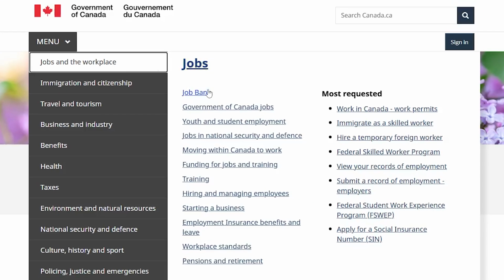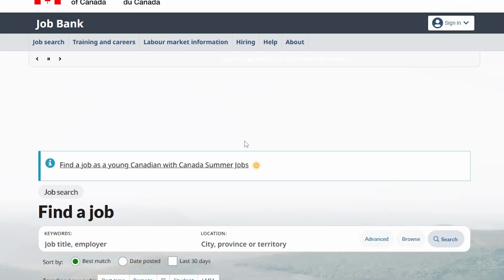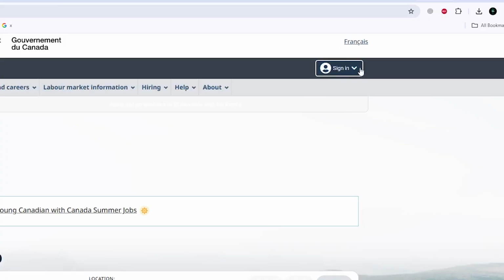After that, a sub-menu will appear. On the right side of this sub-menu, look for Job Bank and click on it. This will open the official Job Bank page. Now go to the top right corner of the page. You will see a Sign In option. Click on it, and a drop-down menu will appear.